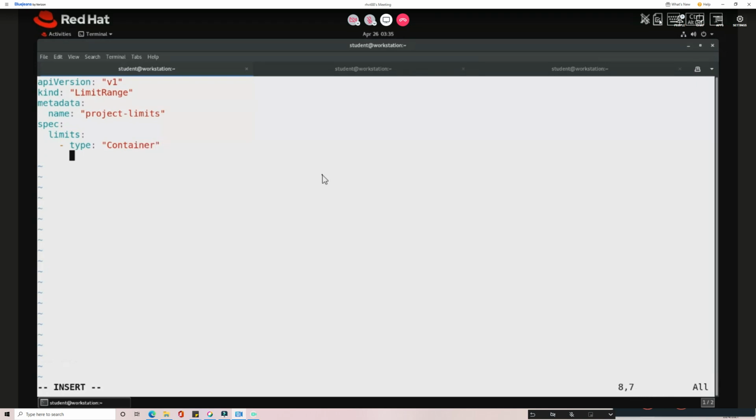So I'm going to constrain the CPU. Always you have to start with the maximum value, then the minimum, and the third one is default. So default is just for some testing purpose. You can use this default value.